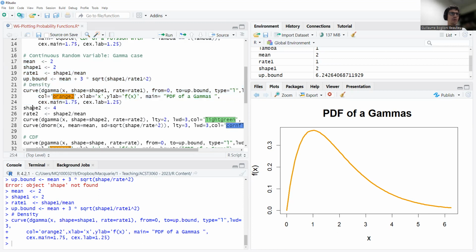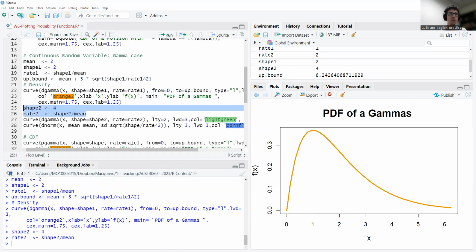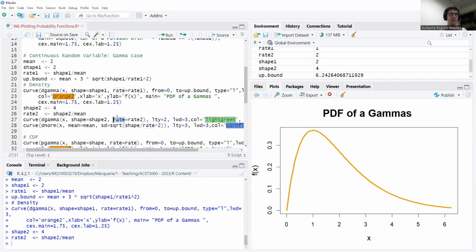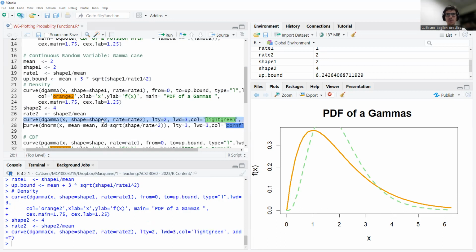Now let's do it again with a shape of 4. I still want my mean to be 2, so I'm going to take rate to be shape2 divided by mean again. With curve, I could create a new plot, but let's say I want to add this new curve for the different gamma on the same plot. I can use the argument add equals TRUE, and I'm going to add the new curve for the new gamma on the same plot.